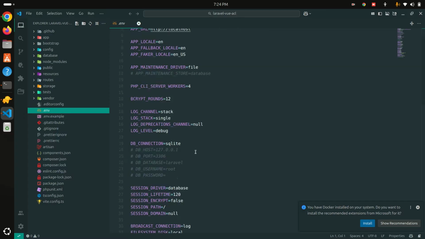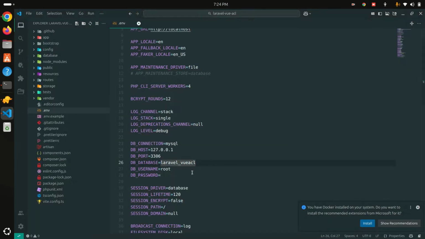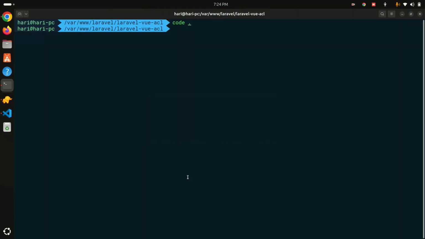So you can see that by default Laravel uses SQLite. I want to use MySQL. So just say MySQL and let me uncomment it. Okay, and I'm going to say just Laravel Vue SEL, that I already created the database over here. You can see in my Table Plus, Laravel underscore Vue SEL. Okay, now username is root and password is root. Save. Now let's run the migration.